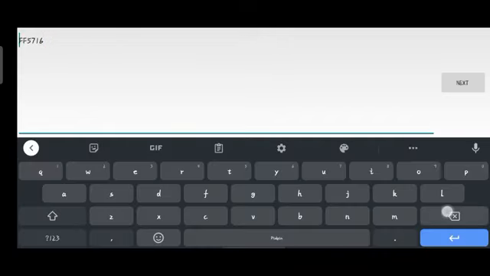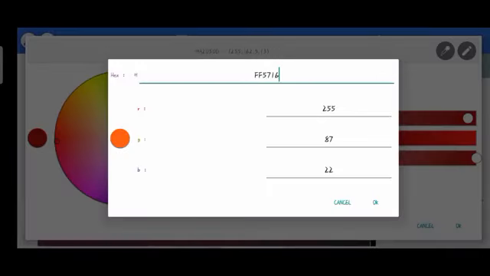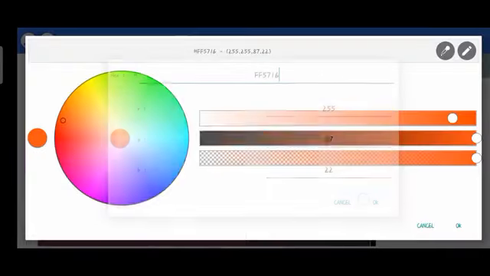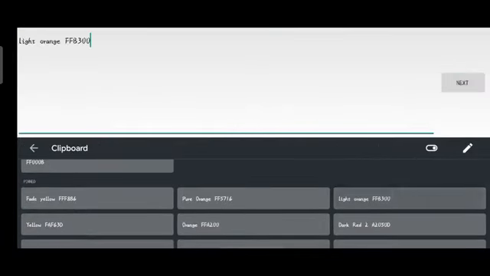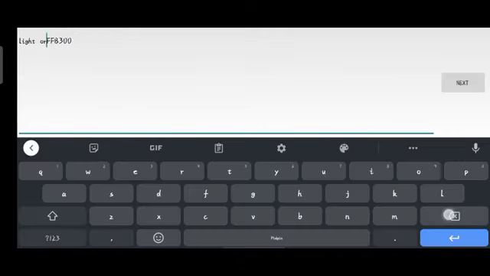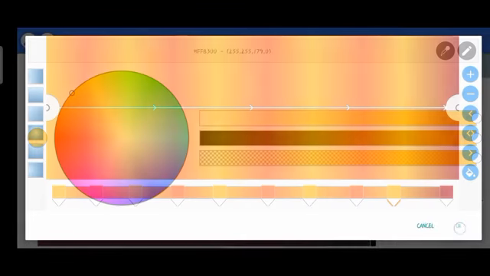The color code is FF5716. That's the color code for this. And then this other one, I'm going to be stating the color code. So that of the light orange is FFB300. So I'll click OK and OK and OK.